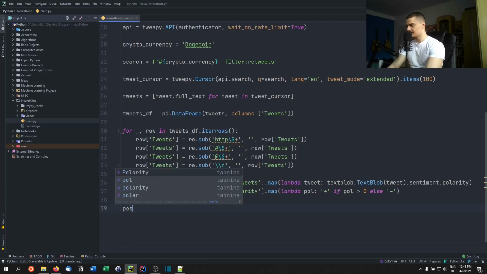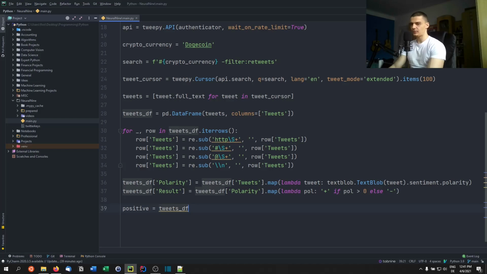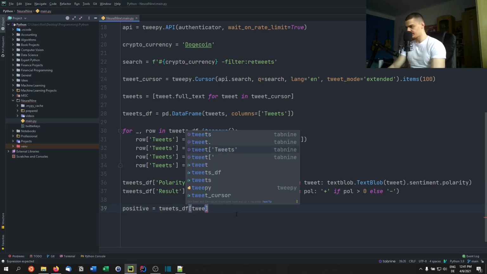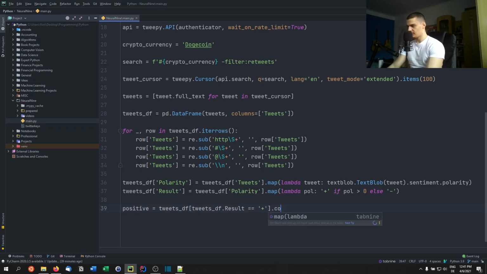We're going to say positive is going to be tweets data frame, and we're going to count all the tweets where the result is positive. So we say tweets df where tweets df dot result is plus, and we count the tweets like that. And for negative, we do the same thing, but we replace it with minus, and then we just do a simple bar plot.